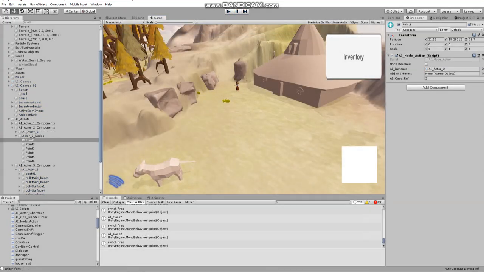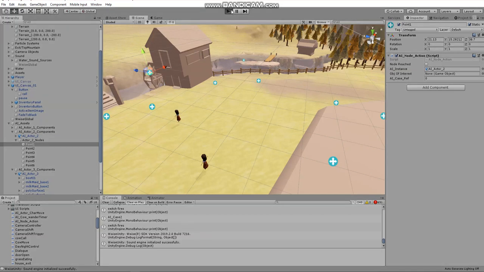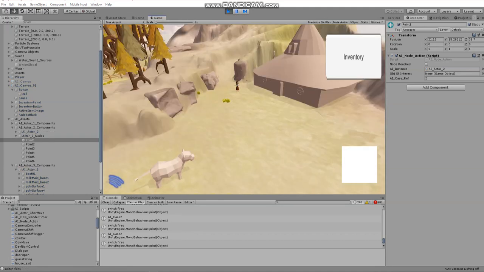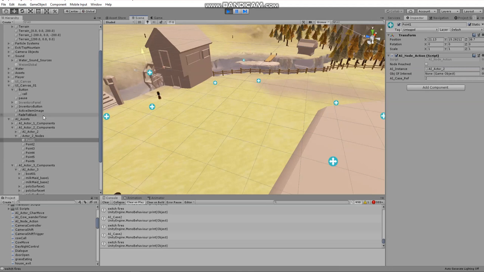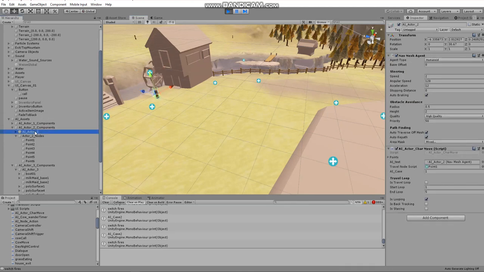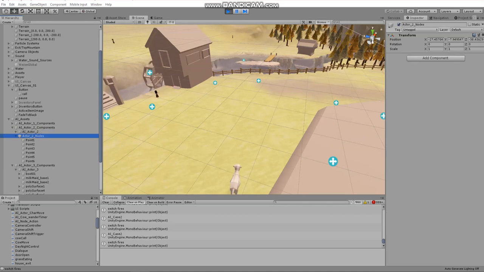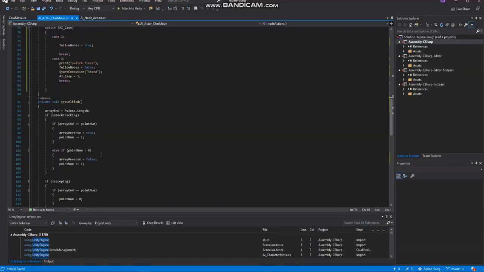AI case is still equals to 2. Actually, let's go back. Case ref is equal to 2 for that one. For the actor, it's still equal to 1. What is pushing this to 2, however?